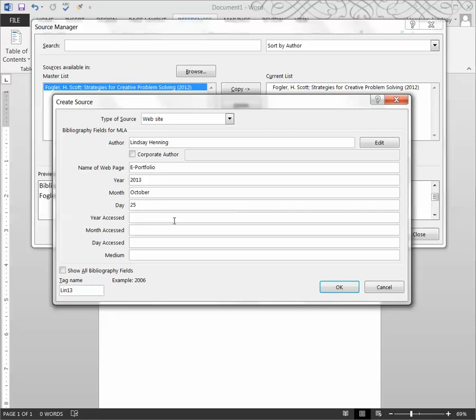Now, the year accessed, it's 2013. The month accessed, it's November. The day, today is the 7th. And it's a web page.